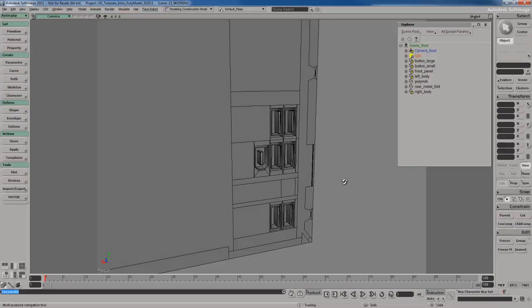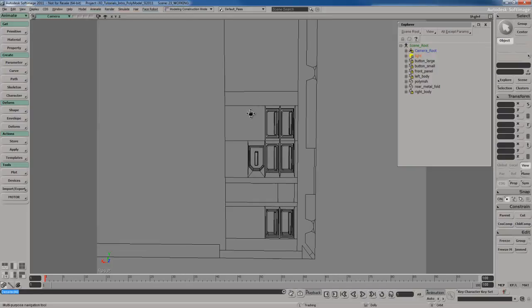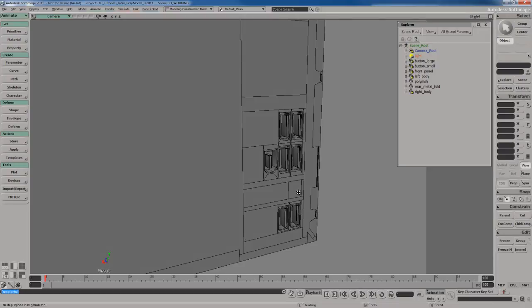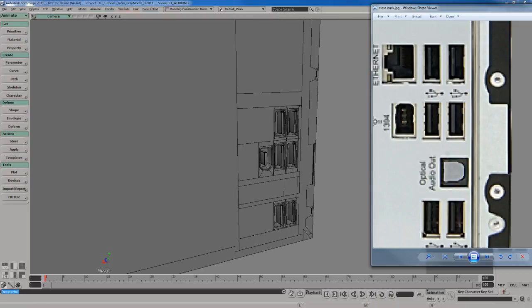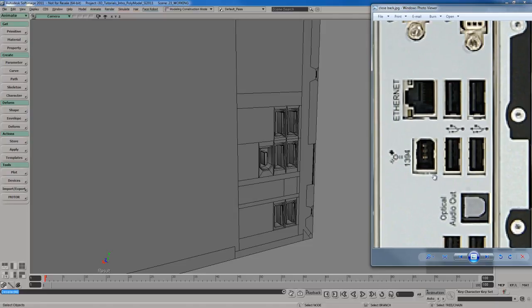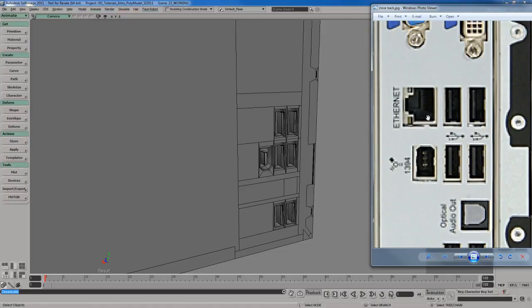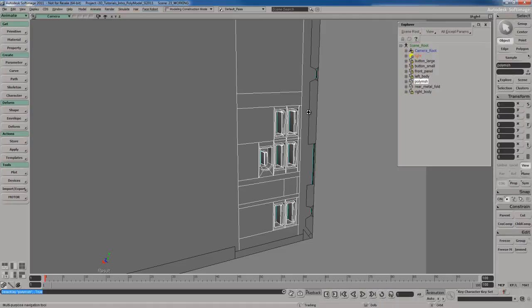Let's go ahead and work on the little Ethernet port as well as the little optical out port that's back here. Let me show you what I'm talking about. In the reference image, we've got this optical audio out right here, this little squarish looking object. And then we have the Ethernet one over here. So let's do the Ethernet one real quick.